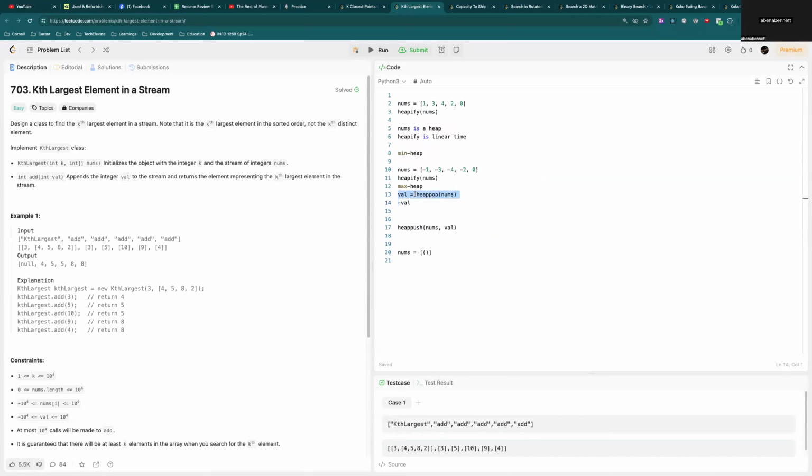Constant time? Anyone? Log? Okay, there's constant time and logarithmic. Now, what is the structure of the heap? What is the structure of the heap?